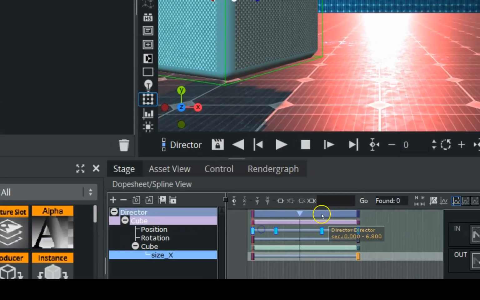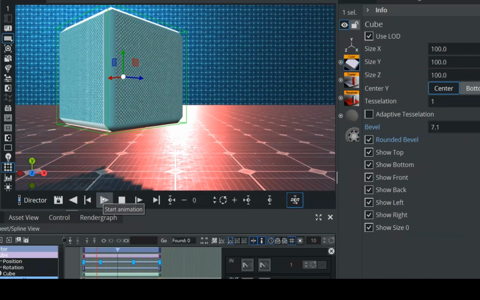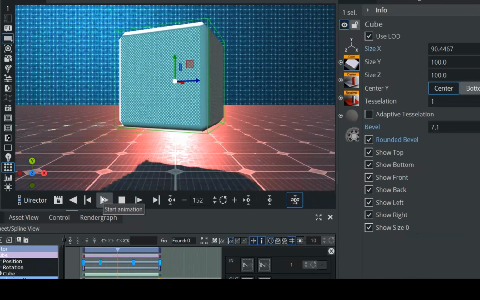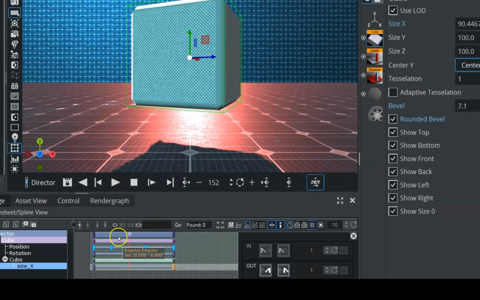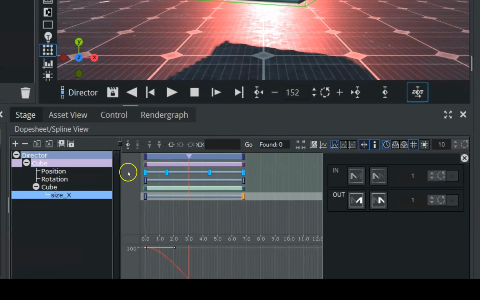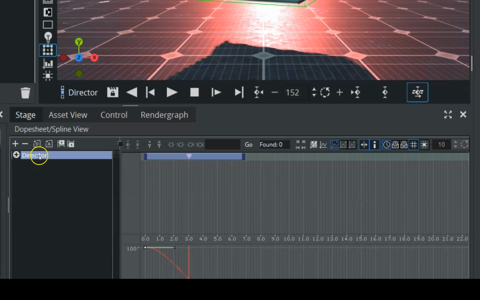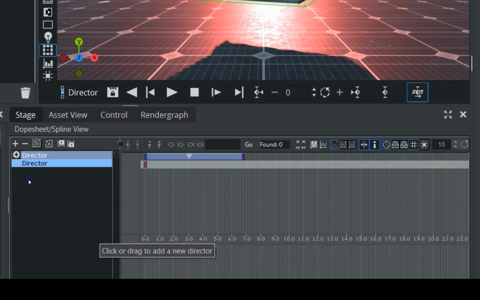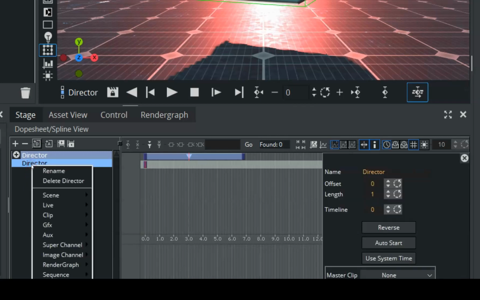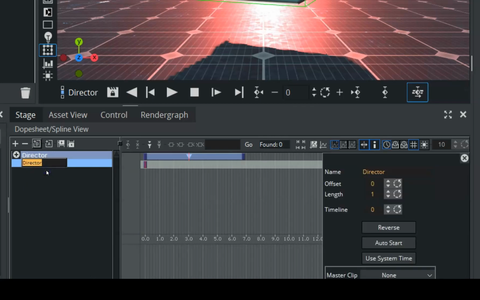Now the one problem with our scene right now is that it's going to rotate and it's going to stop. So maybe we want to separate this out from the position and rotation. And in that case, this is where the directors come in handy. So we have one director here that we renamed, that was created by default. I can add a new director by clicking or dragging, and then we can rename this one as well by right clicking. We'll call this one rotation.